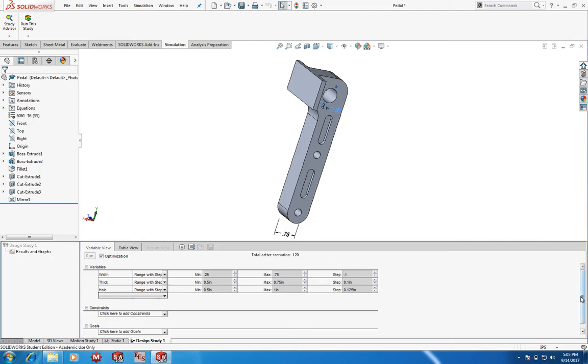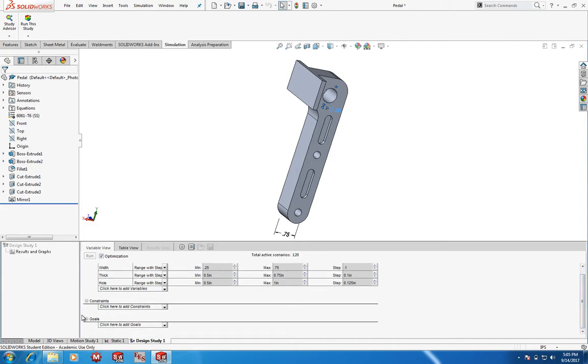So this is going to take a little bit of time. Right now it's not ready to run. You can see the run button is grayed out because it's not going to know what to do. It's just going to start running with no purpose in life. Okay, so you want to add a constraint. All right, so let's go ahead and add a sensor.